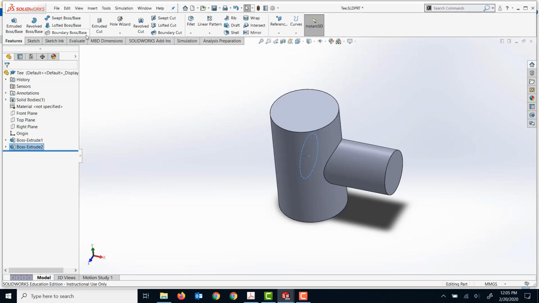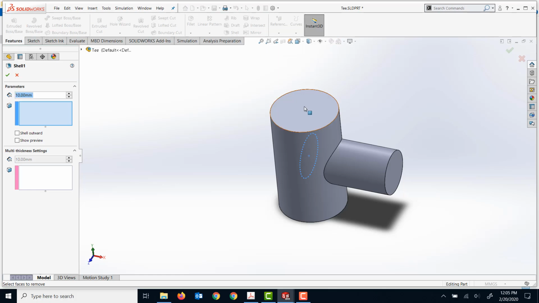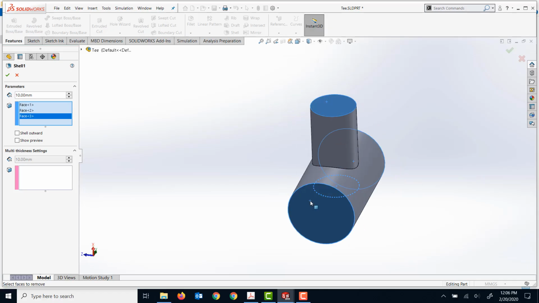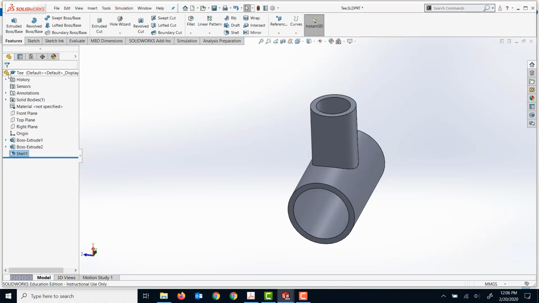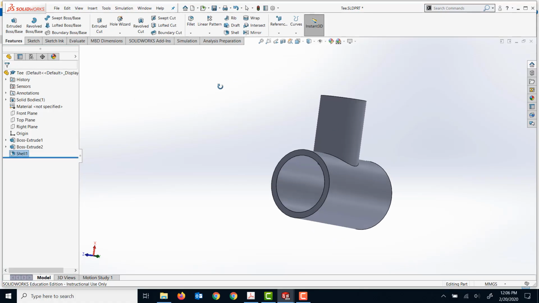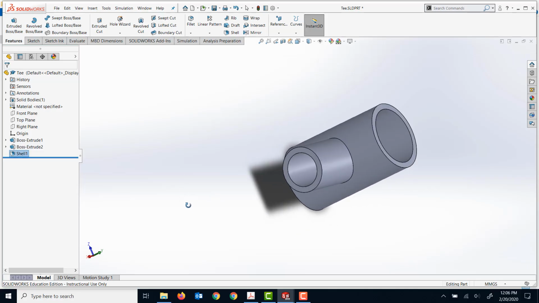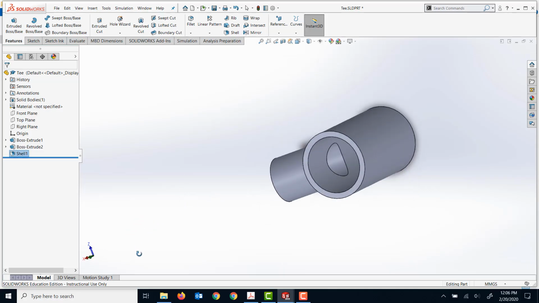So this is done, and now I'm going to use shell feature to cut the holes, and to do that I'm just going to select the shell feature, and I'm going to select this face, and I'm going to rotate the model, and I'm going to select this face, and the thickness to be set is 5 millimeters. And click OK. So as you can see, the holes have been cut.